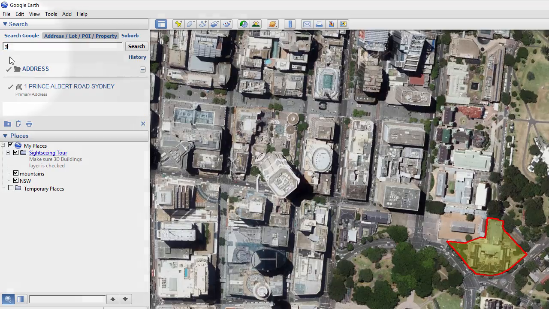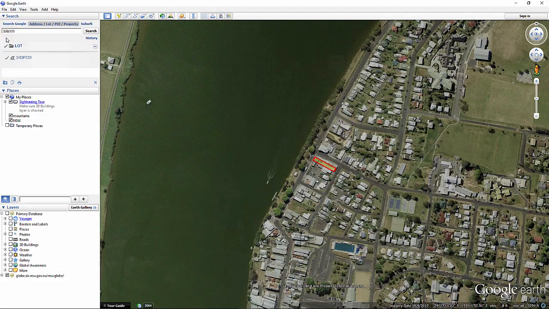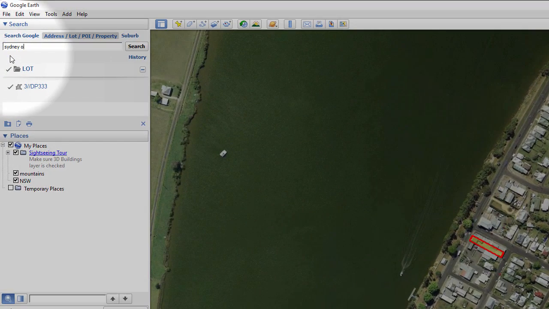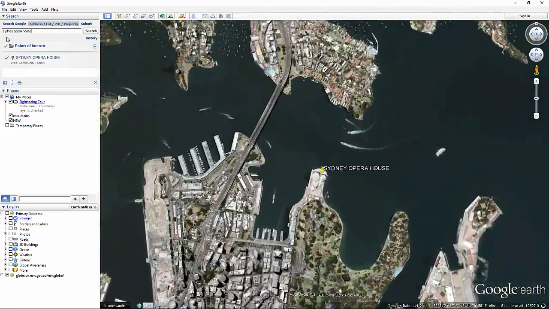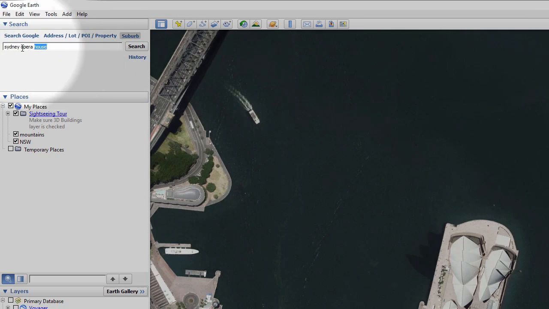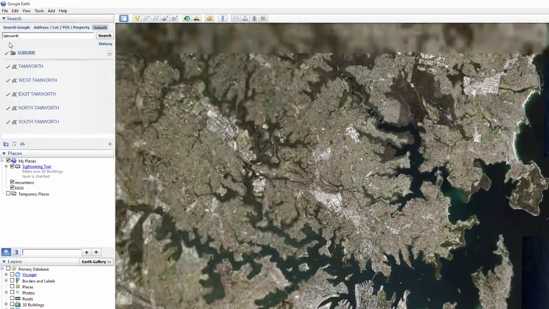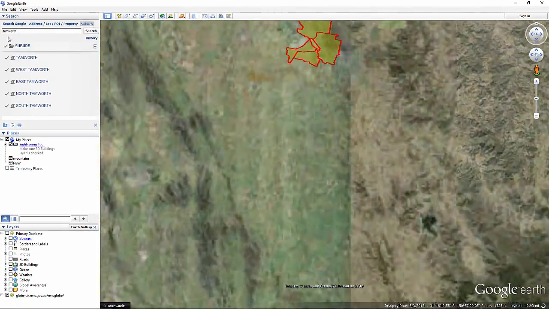To search by lot, try entering 3/DP333. Or for a point of interest, let's try the Sydney Opera House. All search results will be displayed under the search bar, and Google Earth will zoom in to display the selected result. Searching for a suburb will display its outline, and again Google Earth will zoom in to display the searched for suburb. You now have the knowledge to begin exploring the spatial data available in New South Wales Globe.